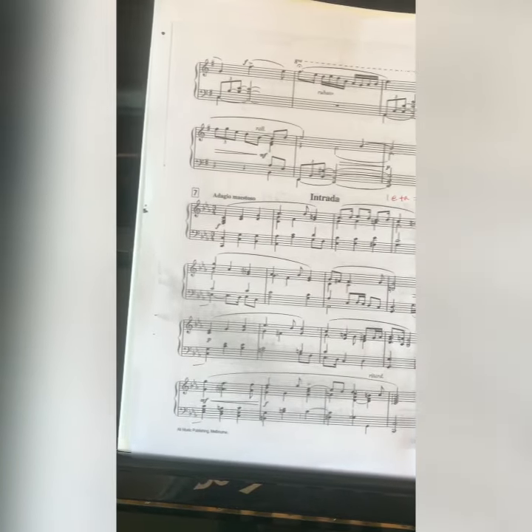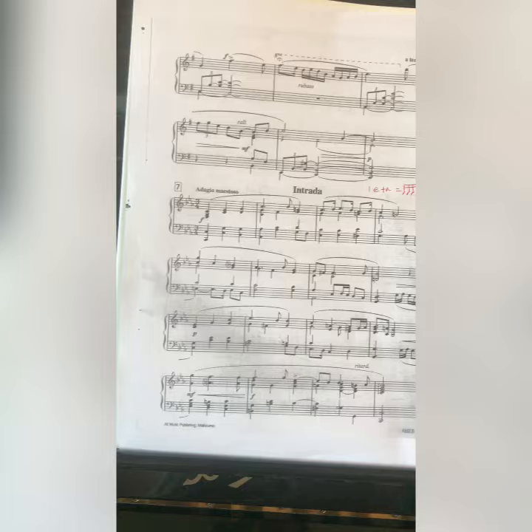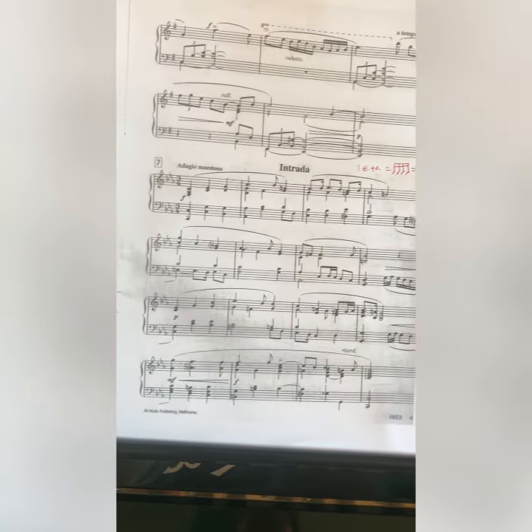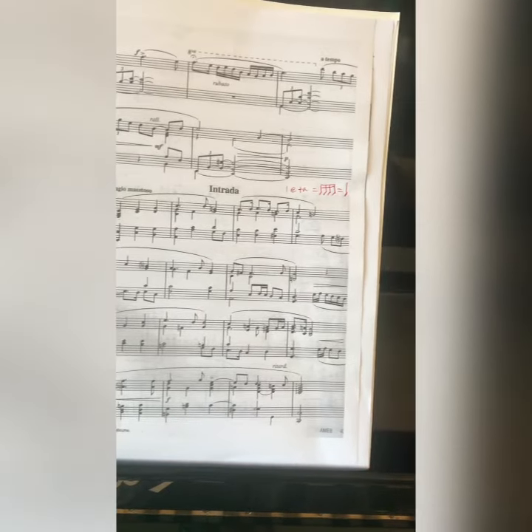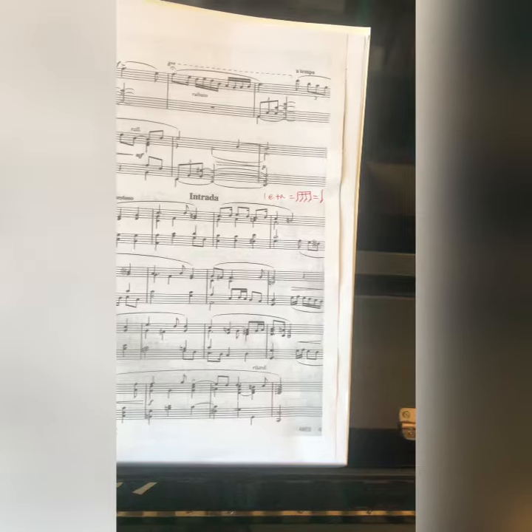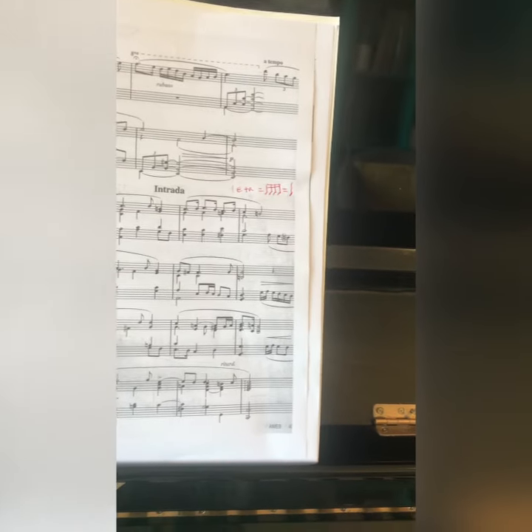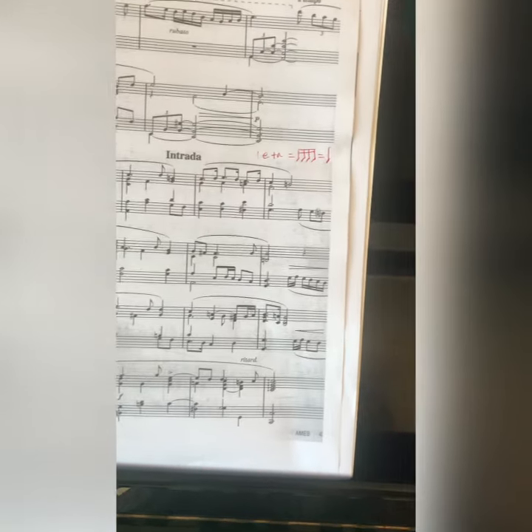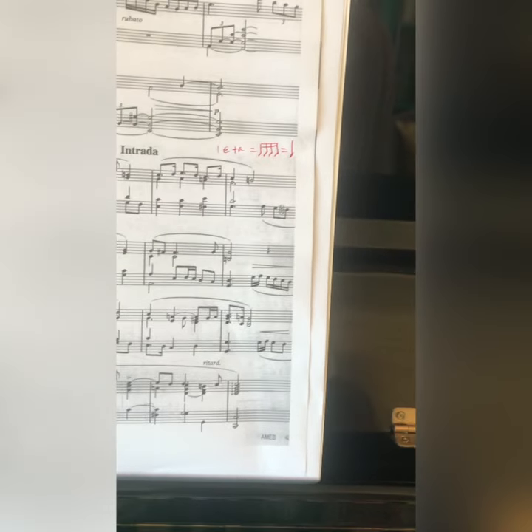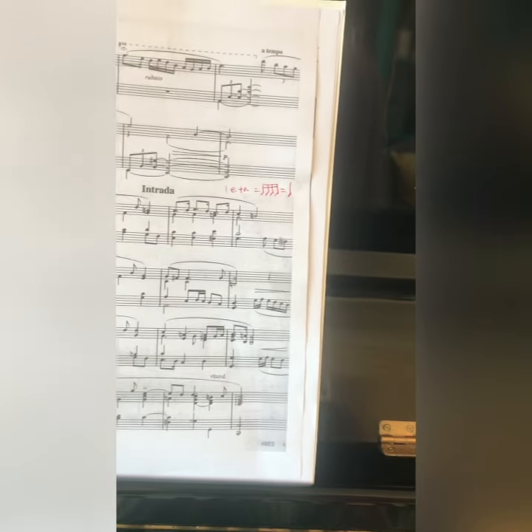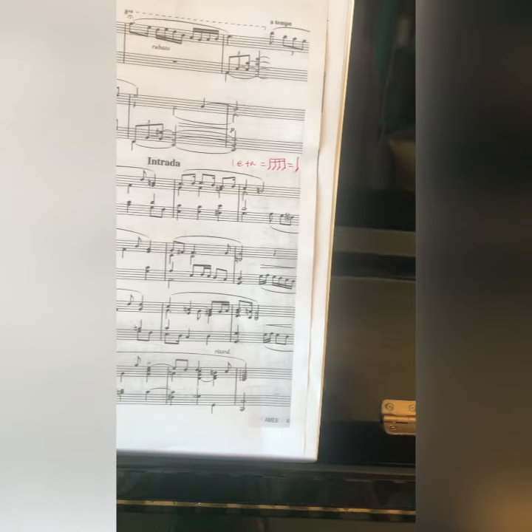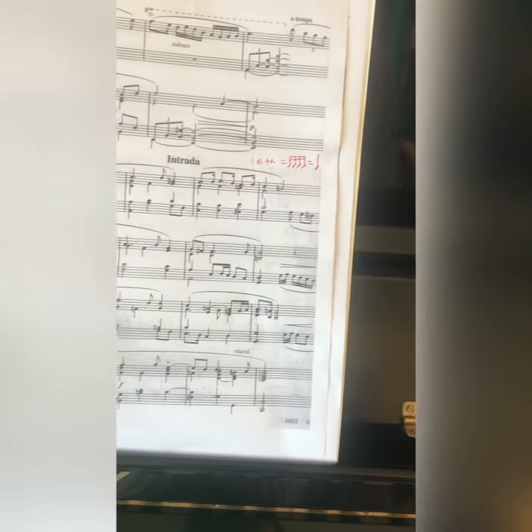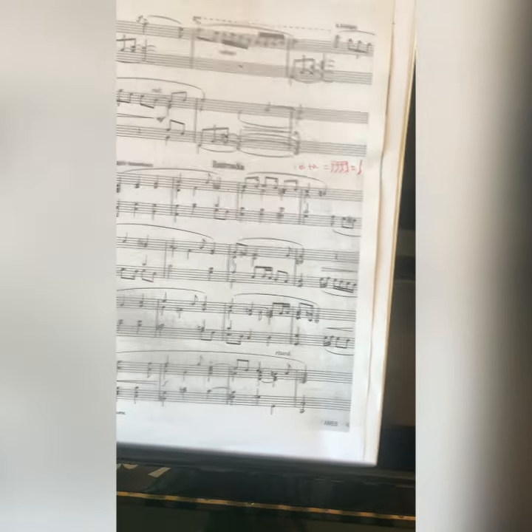So now we're gonna try to count and play at the same time. 1 E and Da, 2 E and Da, 3 E and Da, and so on.